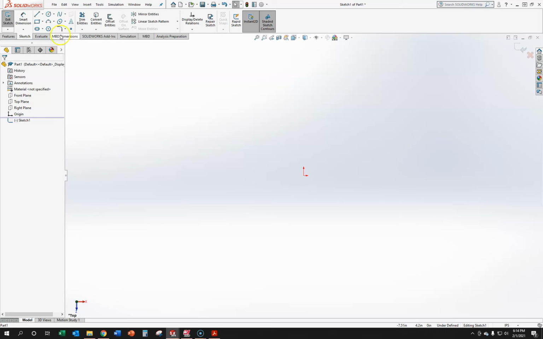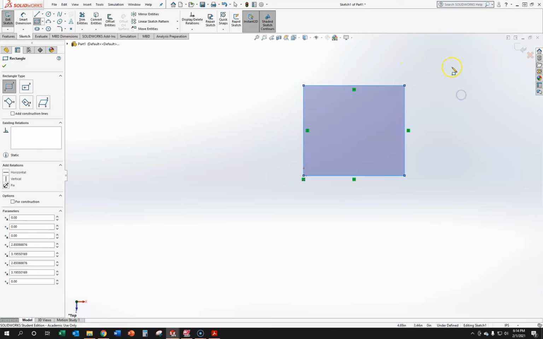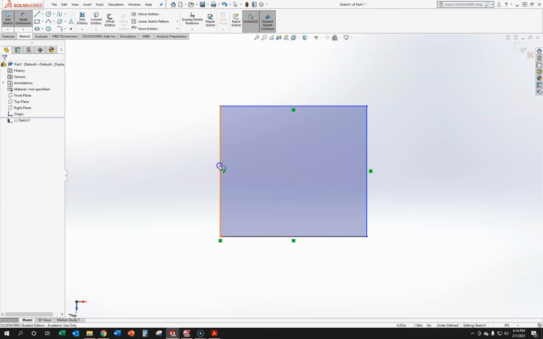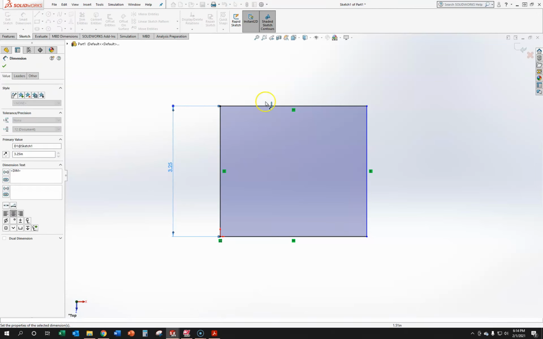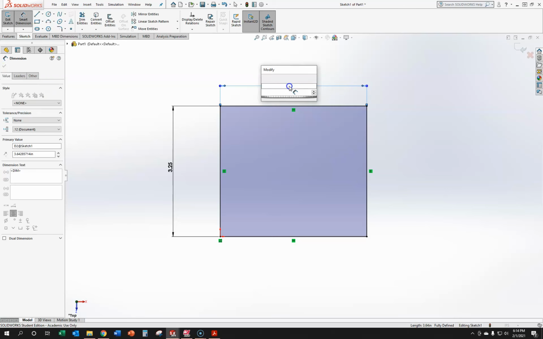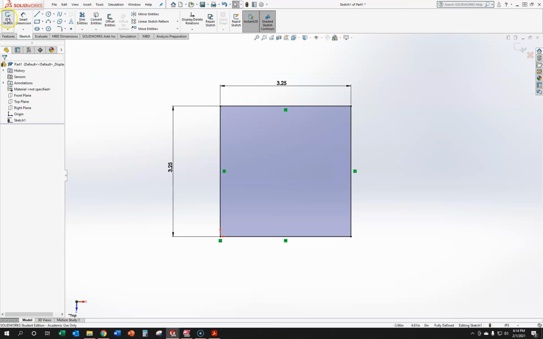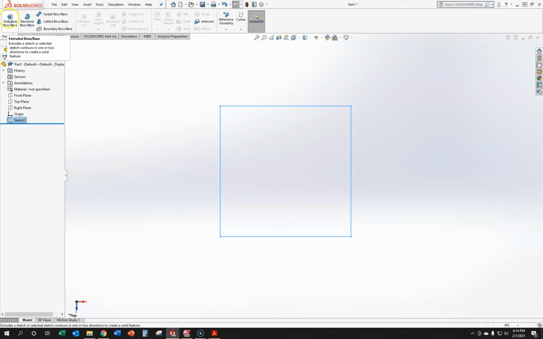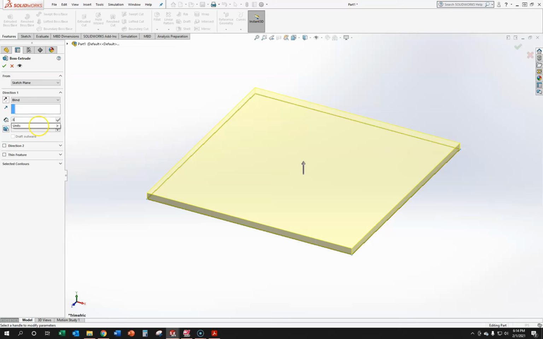And I'm going to start by making the square that we're going to use for 3¼ by 3¼. So I'll go ahead and left click, make that square. I'll go Smart Dimension, and I'll dimension up our square. So we want to do 3¼ by 3¼. We're going to click OK on that, exit the sketch, go to the Features tab, select Extruded Boss Base, and again, we're going to go ahead and make this a 1/2 inch thick.